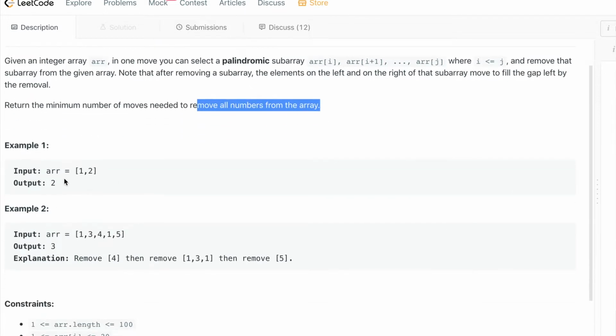With an example here, let's say this array 1, 2. Any single number is a palindrome, right? And so here the only palindromes we have are single numbers. So we can remove 1 first, that's 1 move, and then remove 2, that's 2 moves.